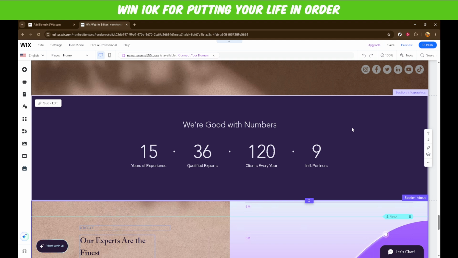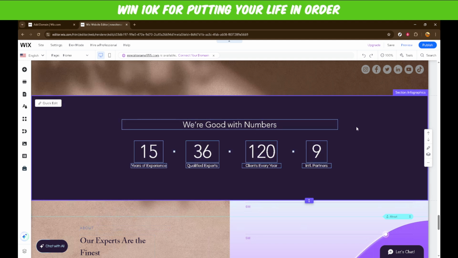Once you're in the editor, browse through your site's pages to identify the section you'd like to duplicate. This could be anything from a contact form to a service description or a photo gallery. Hover over the section until a thin blue line appears around it. This indicates that the section is selected and ready for editing.